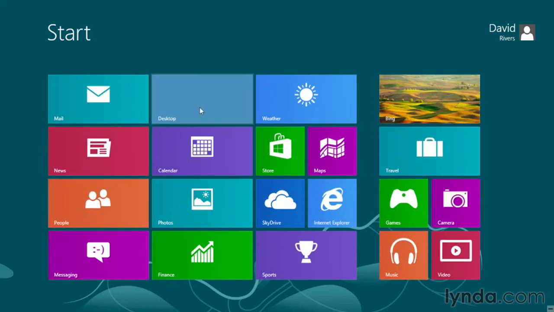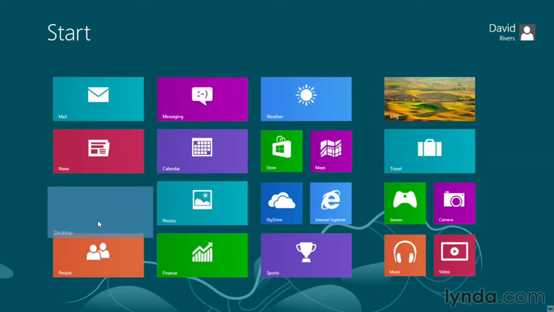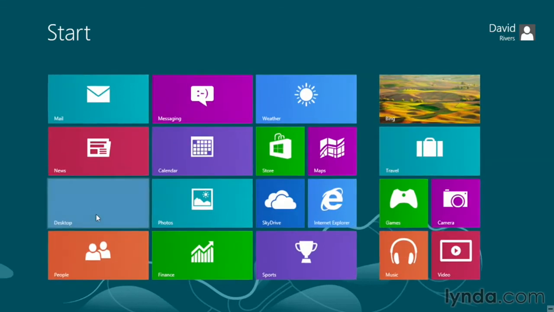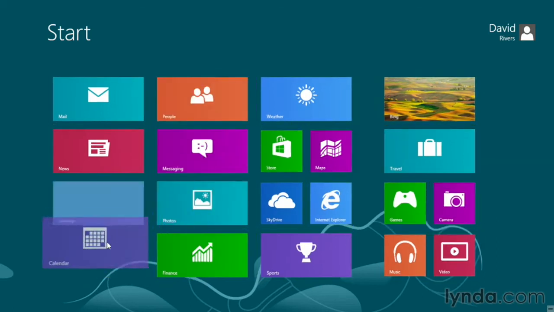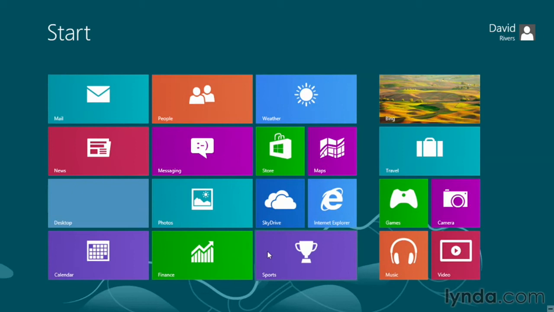Well, the desktop, it needs to be down there. So I'm going to move it down. And aside from people, maybe there's something else I would rather see on the left-hand side, like my calendar. Drag it over here, and everything gets rearranged. So far, so good.